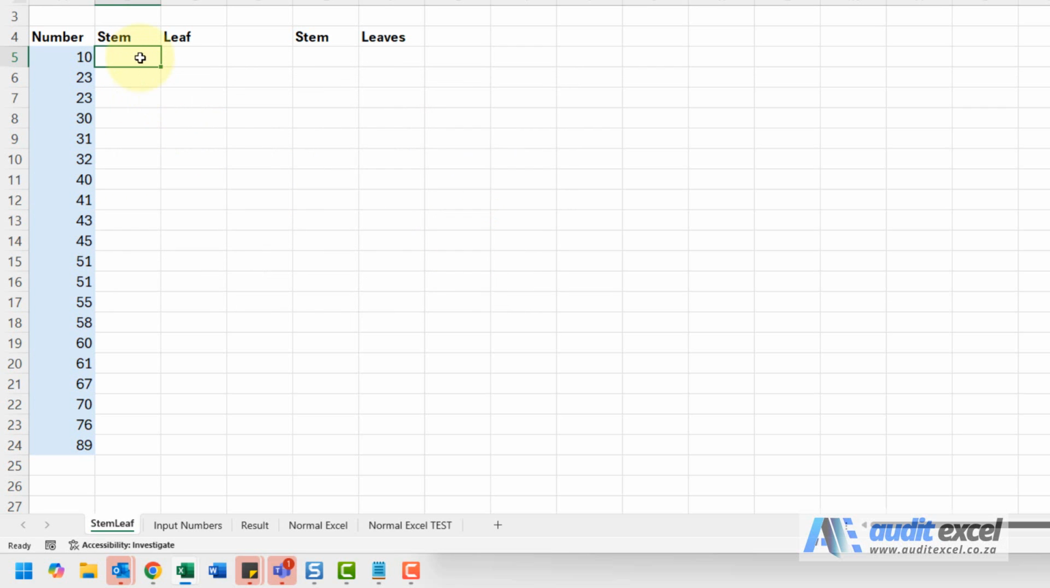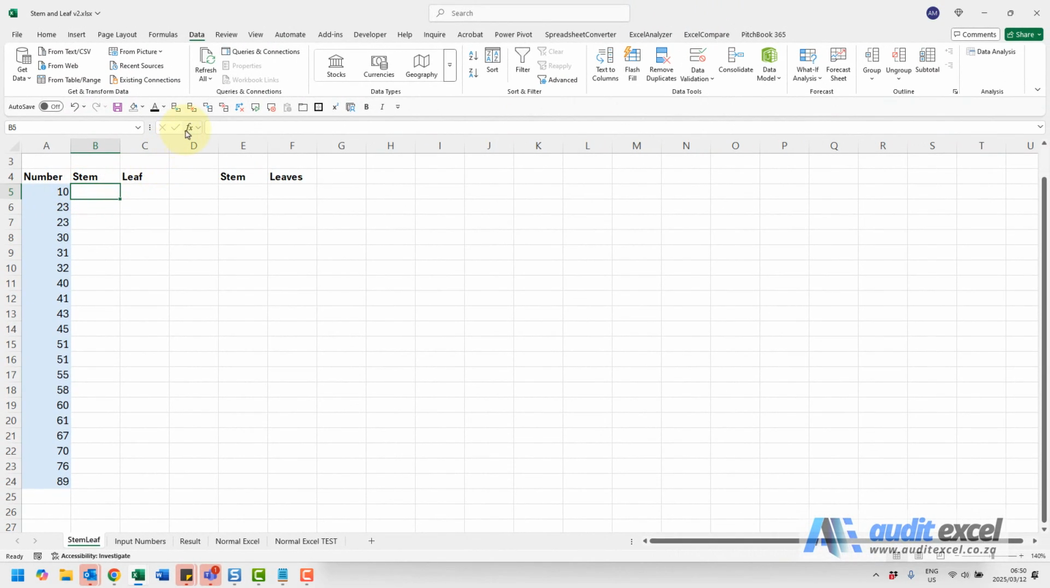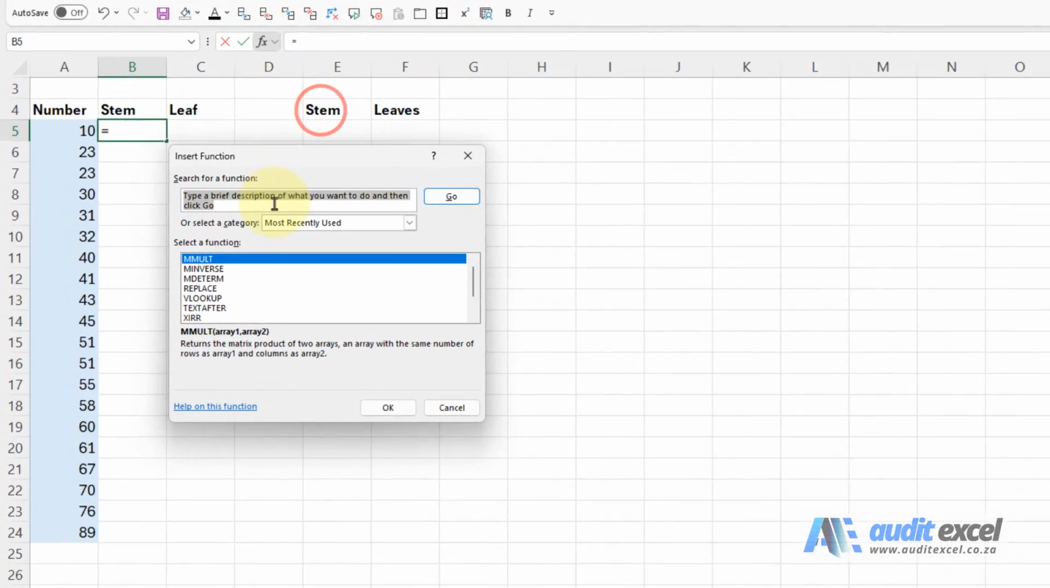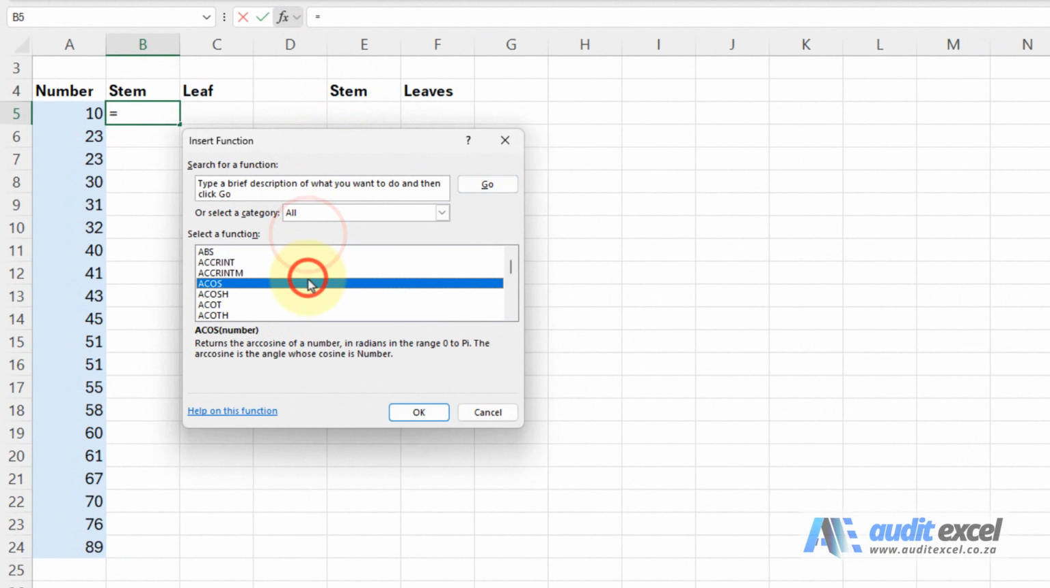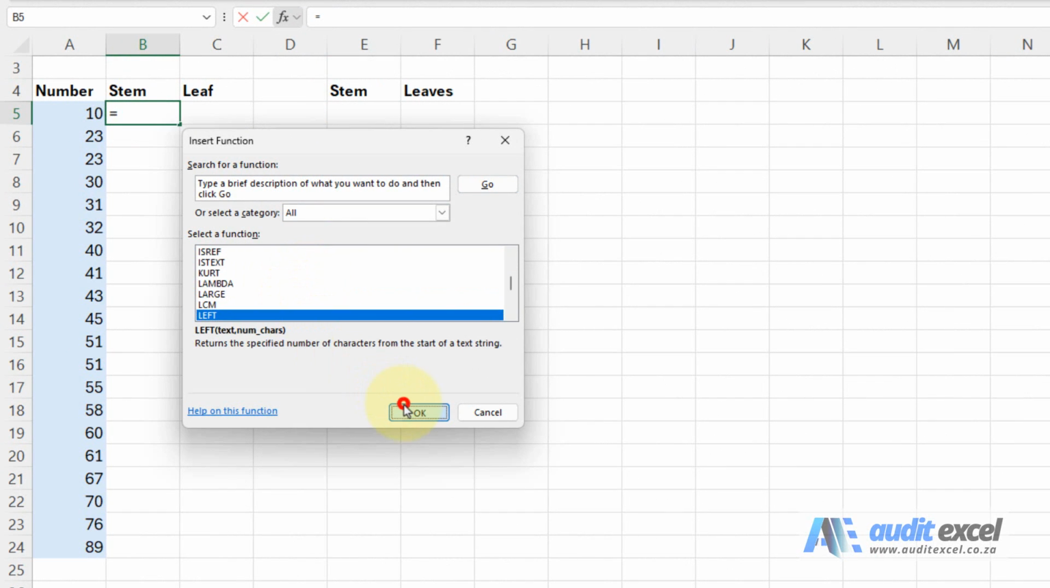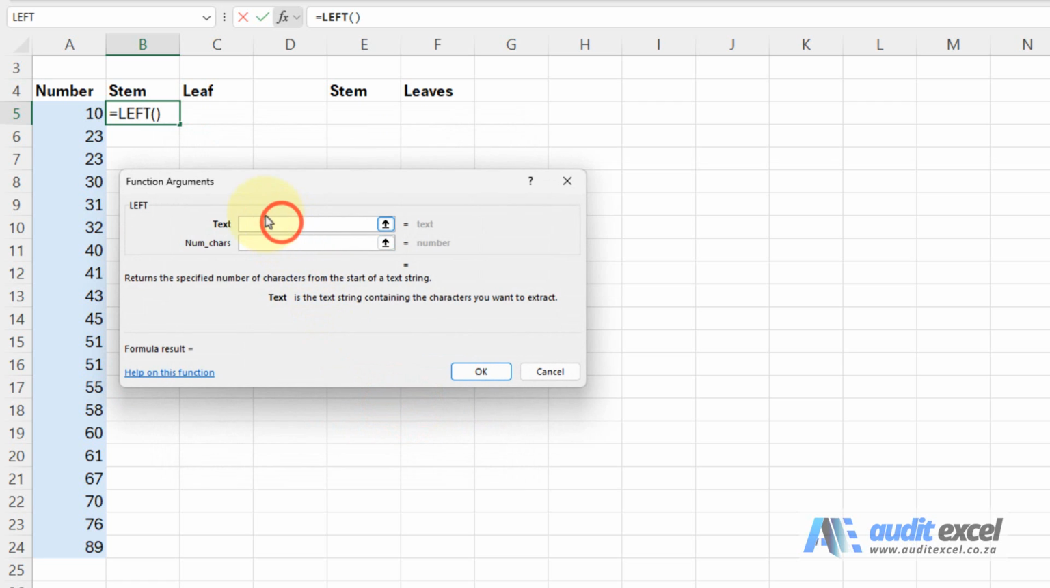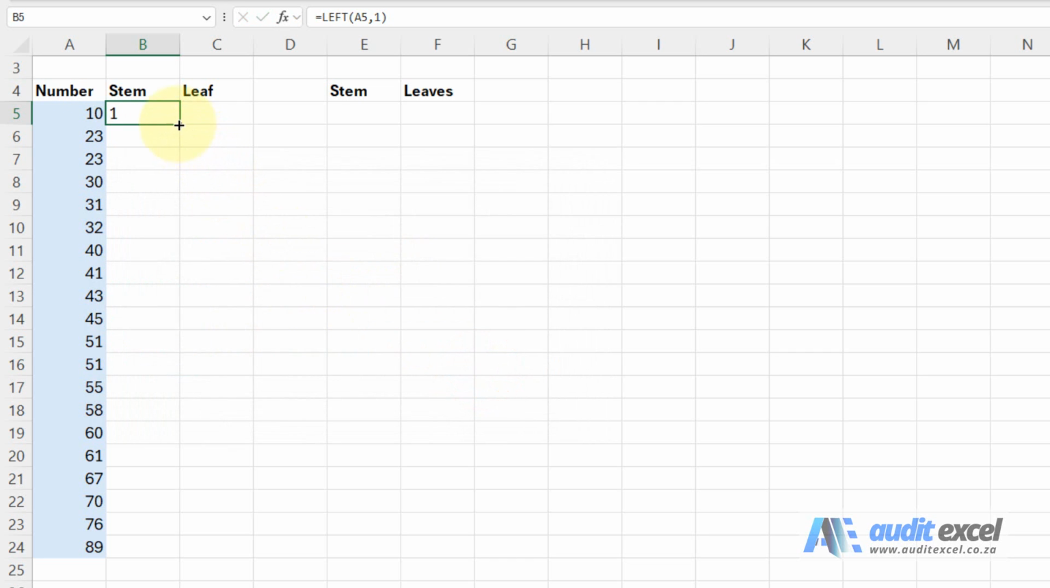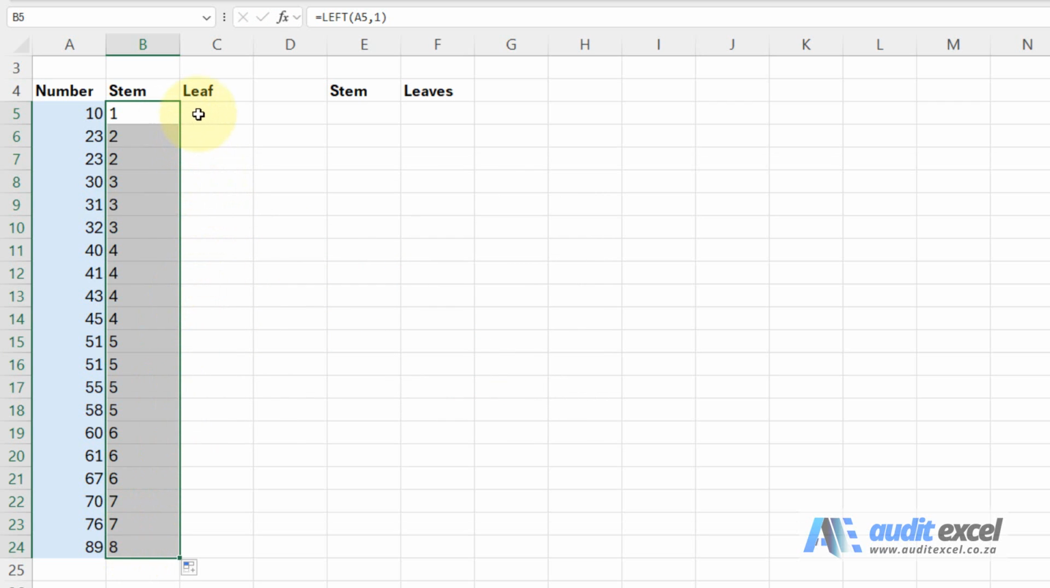The next thing you need to do is extract the stem, in this case the first digit. So in Excel there's a really useful function called left, and all it asks you is where's the text or the number and how many characters do you want. In this case the stem is only 1 digit, so I'm going to put a 1 here. We can check what the answer is going to be. Say okay, and I copy it down, and then I'm going to extract the leaf.